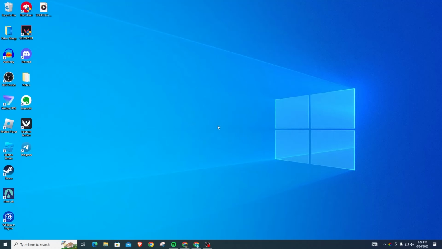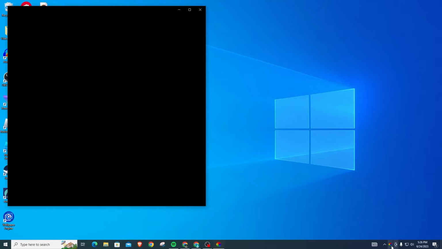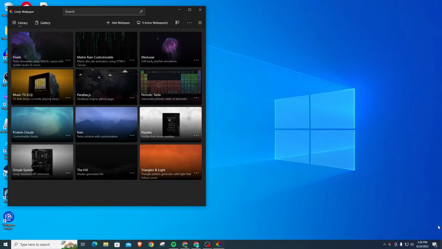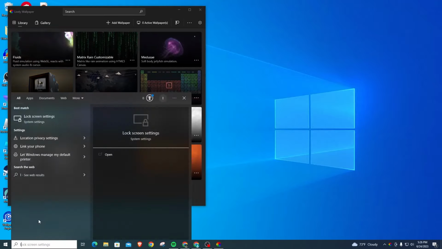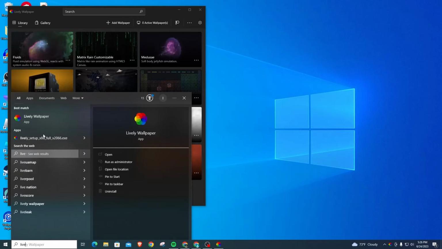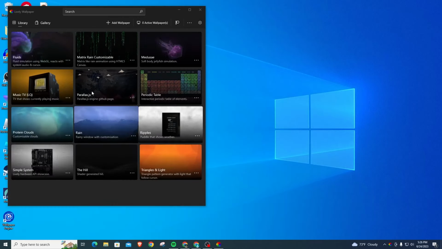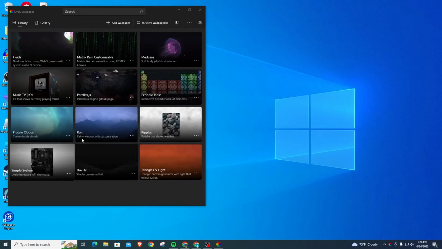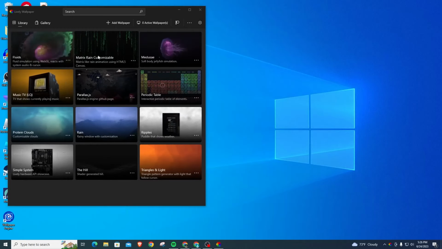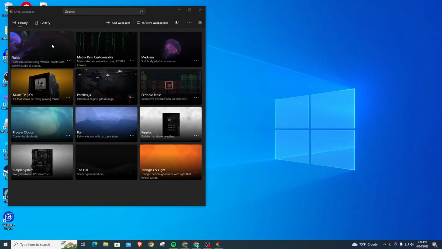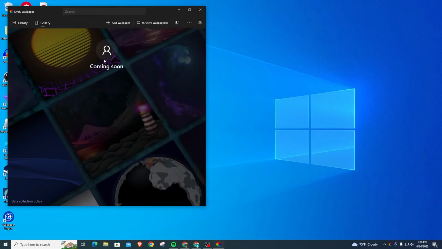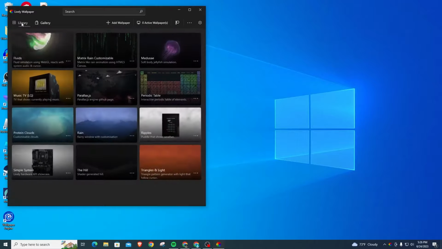Once it loads up, you'll be able to actually use it. As you can see, it opens automatically, but if it doesn't open automatically, you can just search for Lively Wallpaper and it'll show up right here. Once you open it, as you can see, they have multiple different wallpapers already installed. They're pretty cool. And you can go to the gallery. It's coming soon, so they haven't uploaded it yet, but it will be added soon.